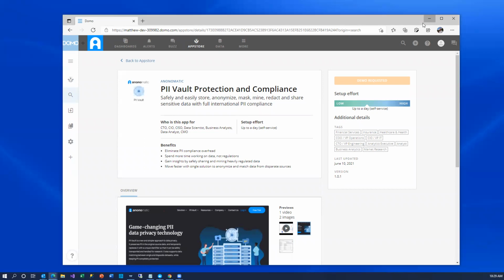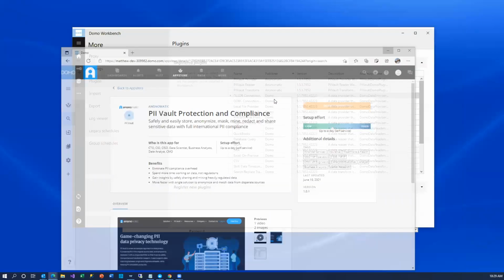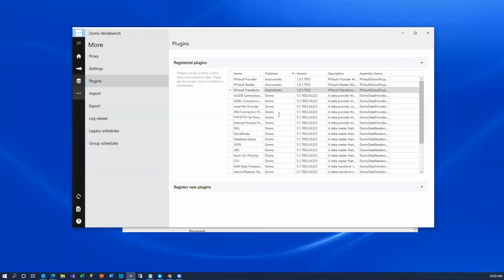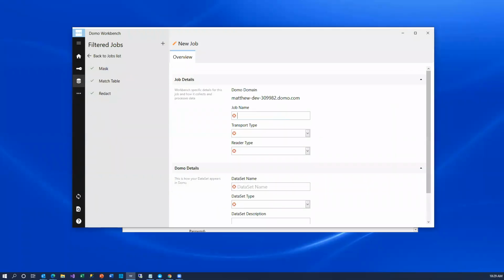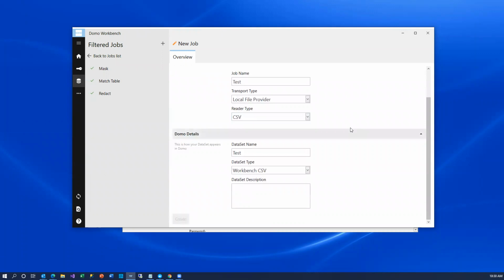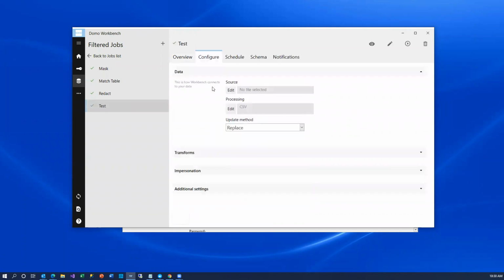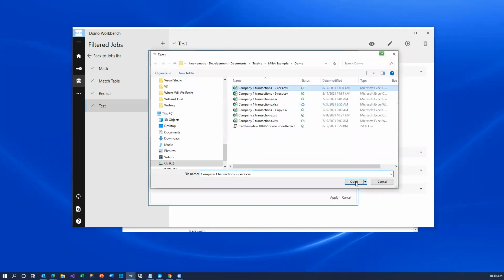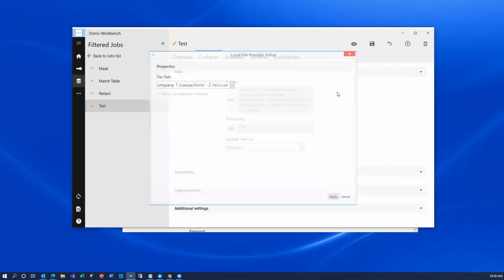Inside Workbench, as you see, we do have the PII Vault Transform plugin. So when we go to jobs, we can go ahead and create a new job. And I'll just call this one test. And we're going to pick, in this case, a CSV file that's just got a couple of records in it. So I'm going to go ahead and create that. And once that job is done, I'll select the file. It's just some transaction data on some purchases.